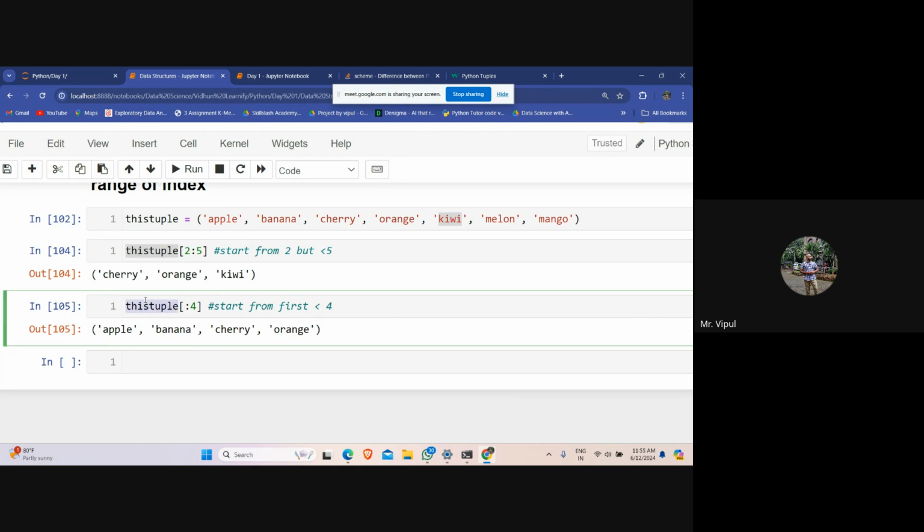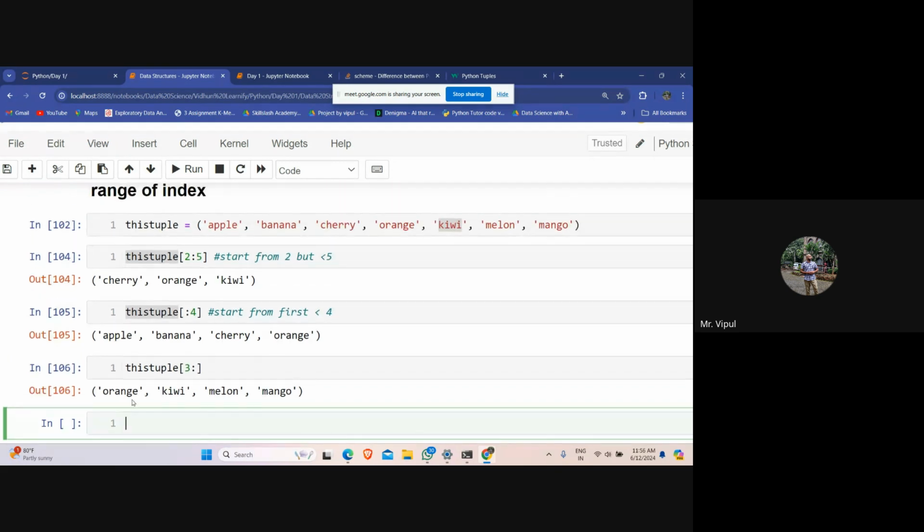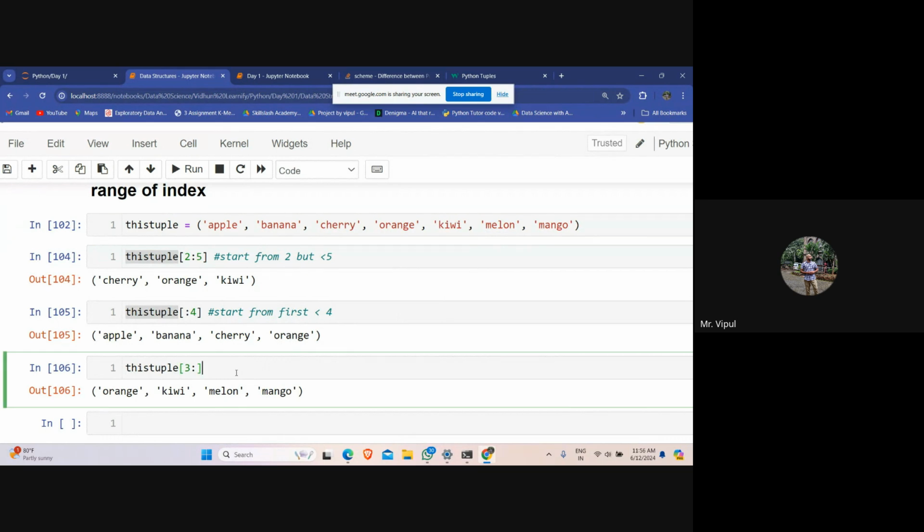Similarly, if I write this tuple 3 to nothing, it will take from index 3, which is orange, then kiwi, melon, and mango, right? So this is known as 3 to end. If I don't write down anything at the start, it is start. If I don't write down anything at the end, it is end, right?